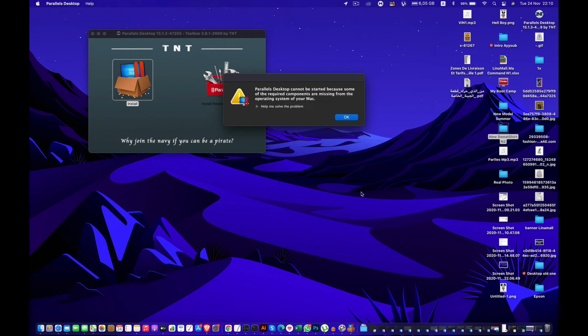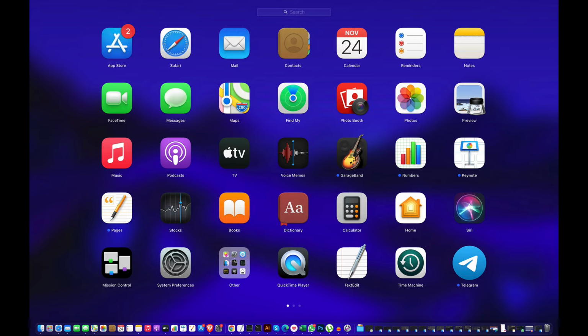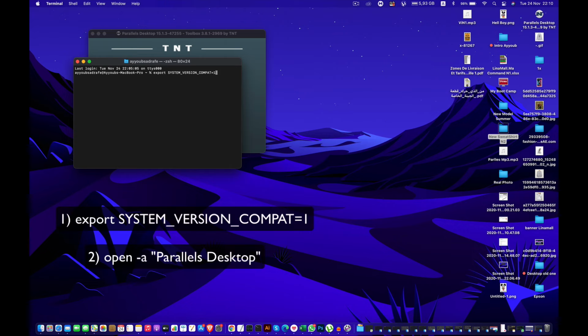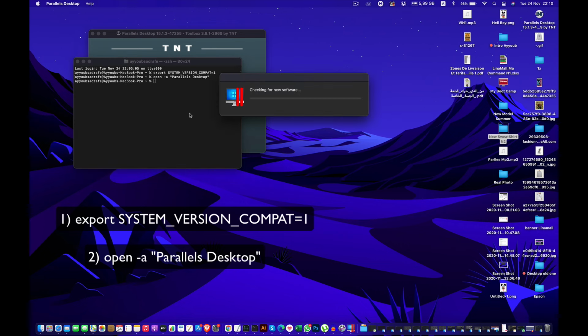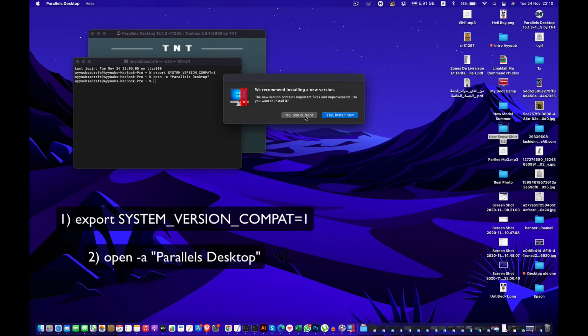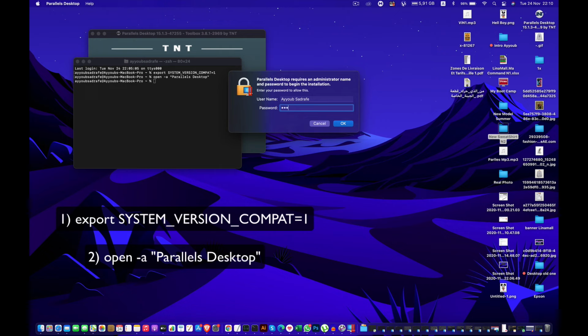Everybody has the same problem with Big Sur in the new version. So let me show you how you can fix it in two steps. First of all, I need you to click OK and go to the terminal from here. And I need you to enter these two commands, first one and this one. I will leave these commands in the description so you can just copy and paste them on your laptop. So click enter for the first one, the second one, enter, and you will see Parallels Desktop working normally without any problem. Use the current version, enter the password for your machine, okay.